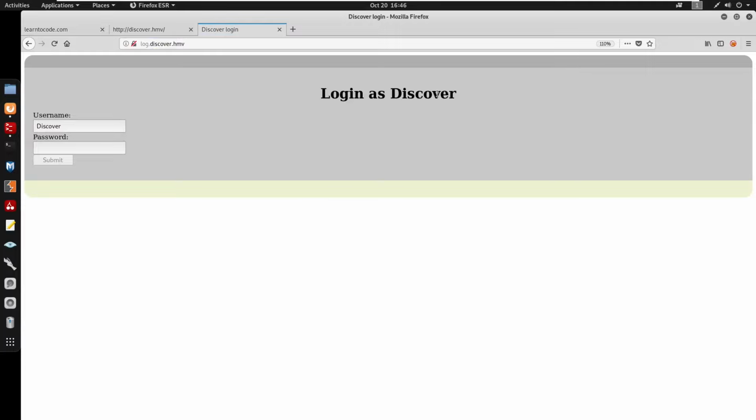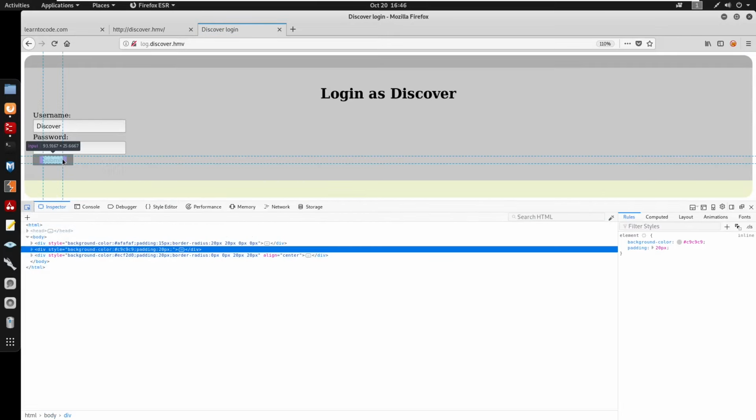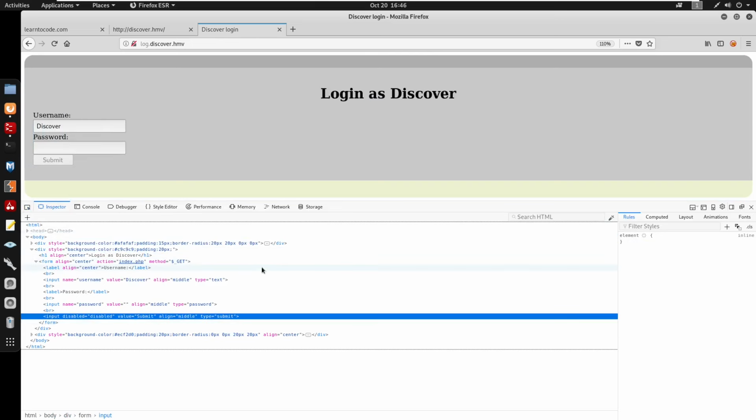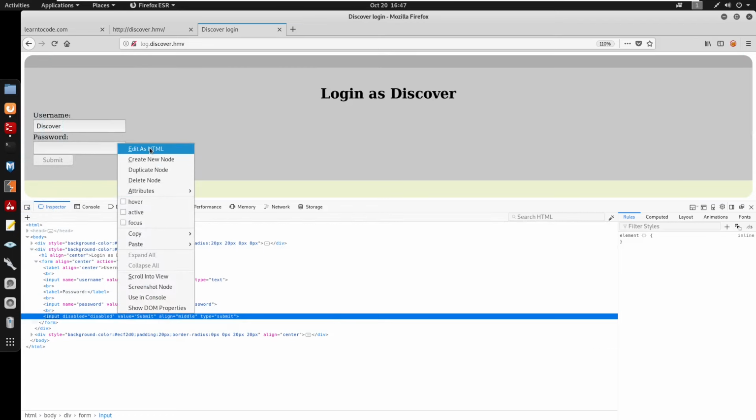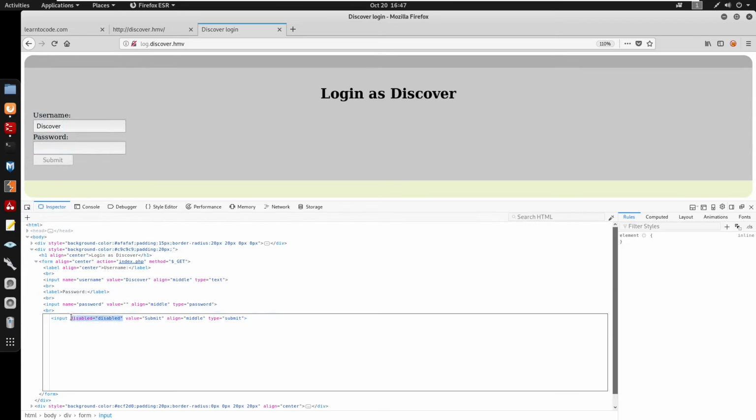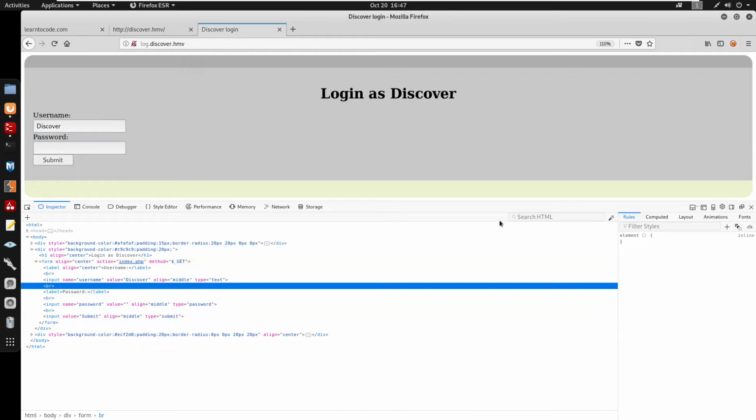So we do have a username here as discovery. I'm going to be trying admin. It seems like the submit button is disabled here. A way to bypass this is to go to inspect element and click on the submit button. Anything that we have available on the client side, that means we can get control of to send to the server. This is just source code, so we can easily edit it. Edit as HTML, we can just delete this and let's just submit, right?